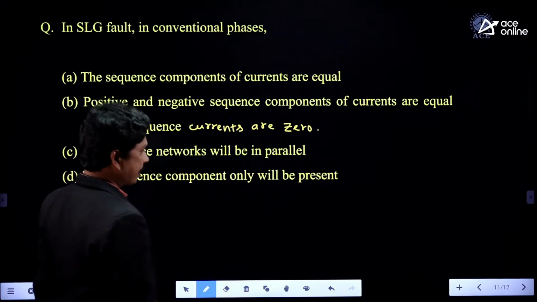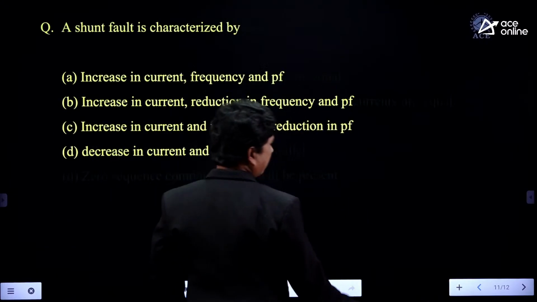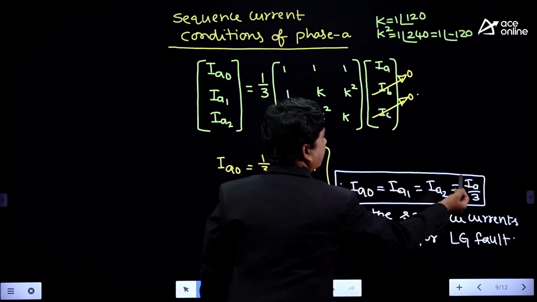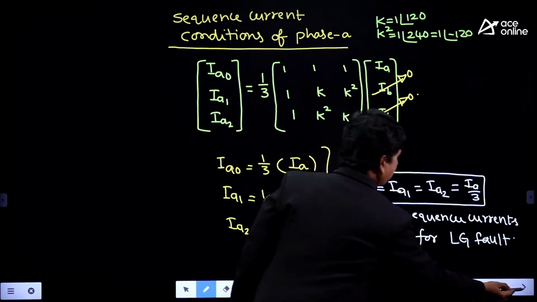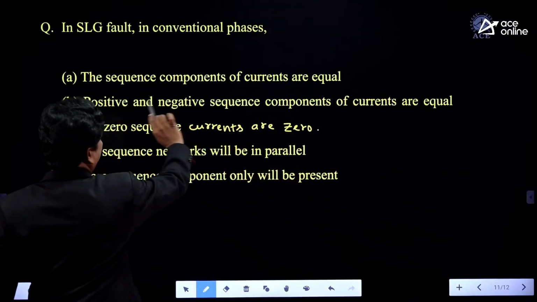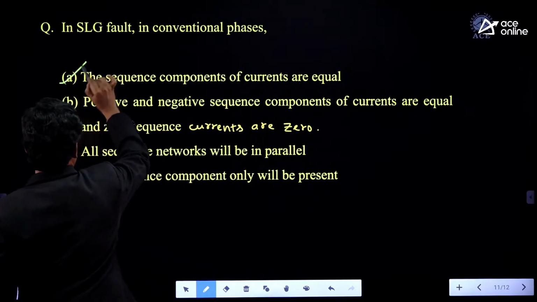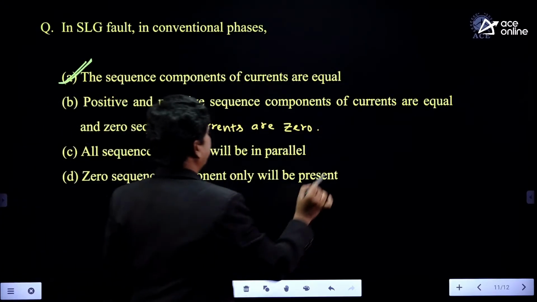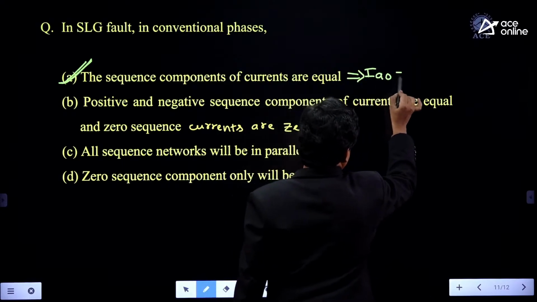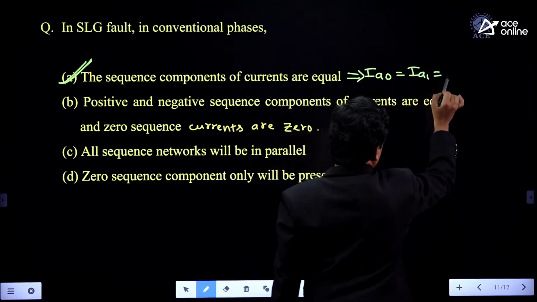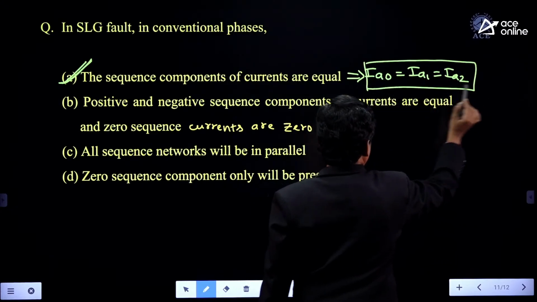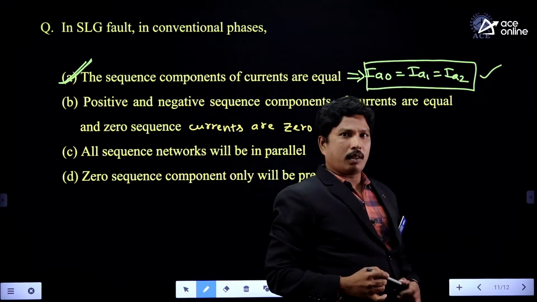What is the correct answer? Just now we got here IA0, IA1, IA2 all are equal. So all the currents will be equal, so the sequence components of currents are equal. We can say IA0 is equivalent to IA1 is equivalent to IA2. So all are equal for line to ground fault. Like that we can solve, right?